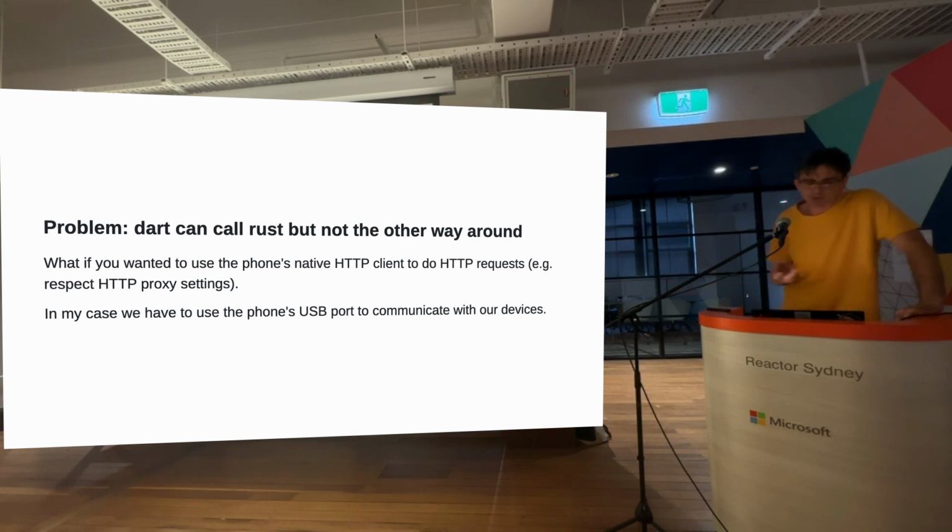In my case, we want to use the phone's USB port. We need to talk directly to that. We cannot talk to that through Rust. And by opening devices, you actually need to ask the user's permission whether you can speak to the USB port. So you have to do that through Android, for example. So how can you do this?